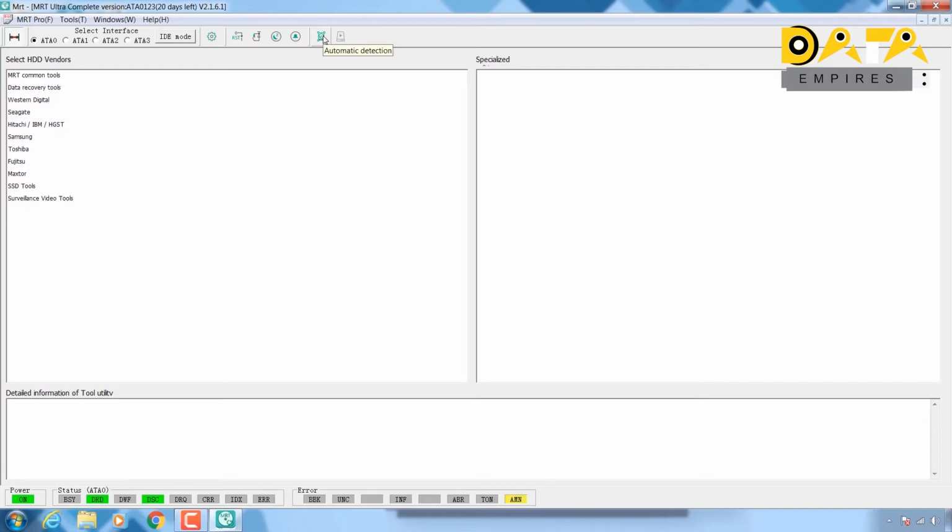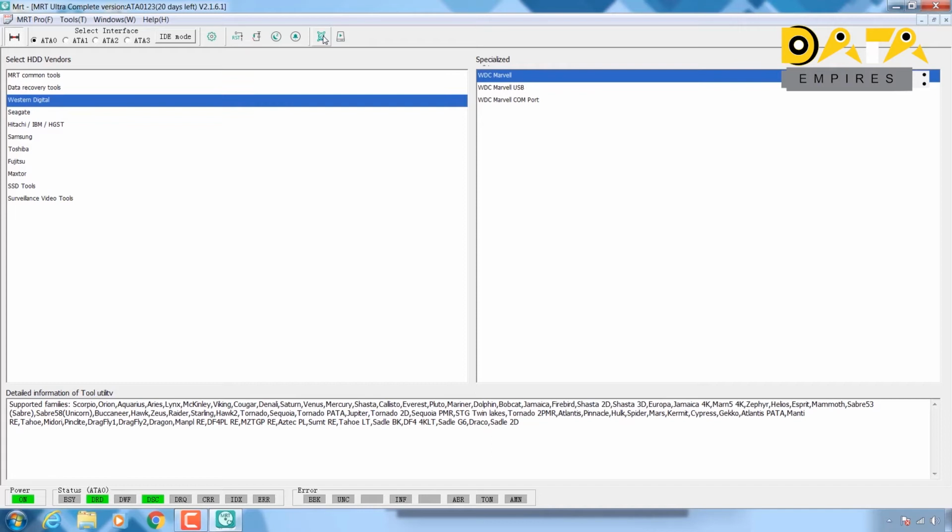Now click on the auto detect button. Here, on the left side, the WD vendor is selected, and on the right side, the WDC Marvel option gets selected. Now click on the start button.